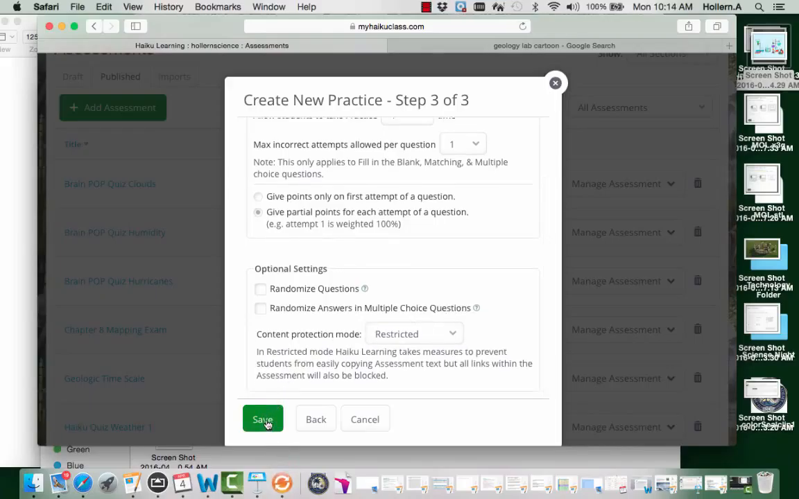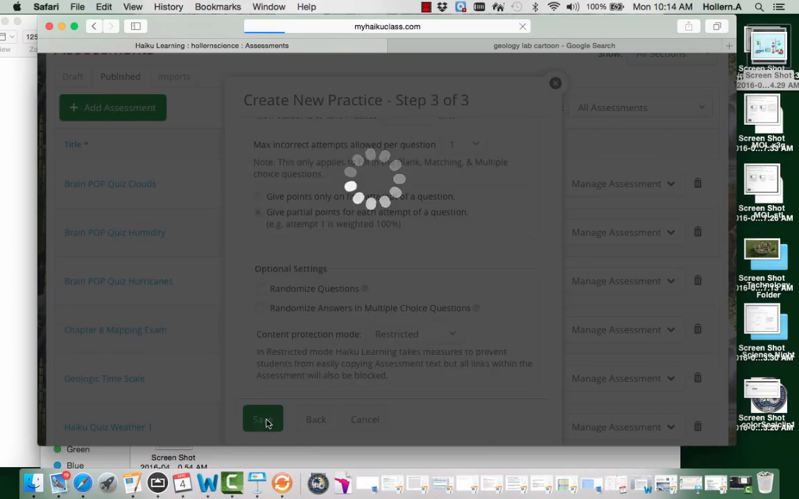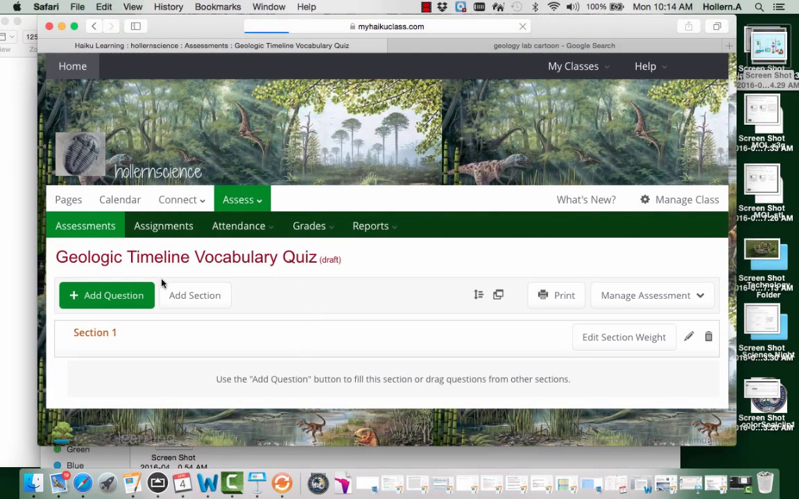Okay, so I'm going to hit save. Okay, and I'm ready to begin. Notice it's titled Draft, and the reason it's titled Draft is because right now it's just in the preparatory part of creating the quiz. Whenever I'm ready to publish what I've created, I would click Publish from Manage Assessment, and I'll show you that in a moment.